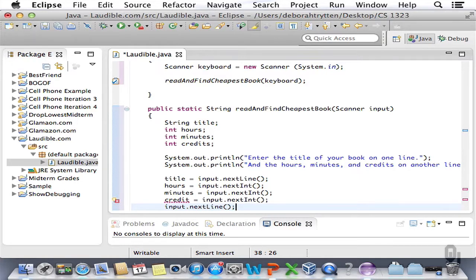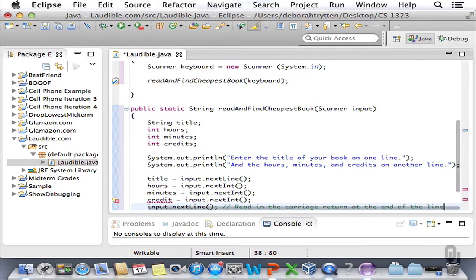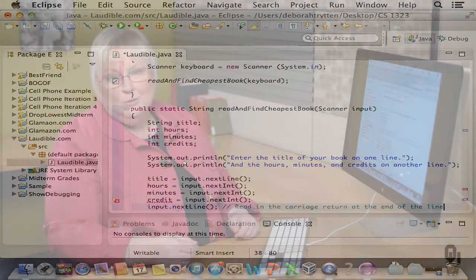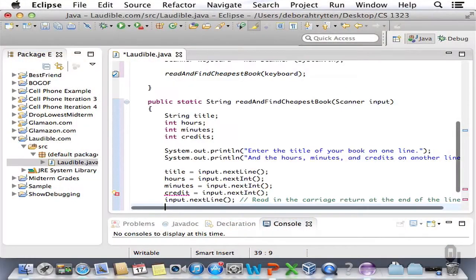Now things like that are really hard to figure out when you're reading the code, so you definitely want to put a comment there to explain what's going on. I'm going to put this one on the side. Read in the carriage return at the end of the line. You don't always think of doing things like this when you're reading input initially, but you'll remember to do it once you've programmed a bit and had your programs break every time you forget. So this is before the while loop.